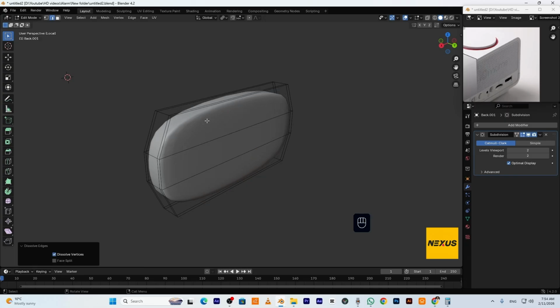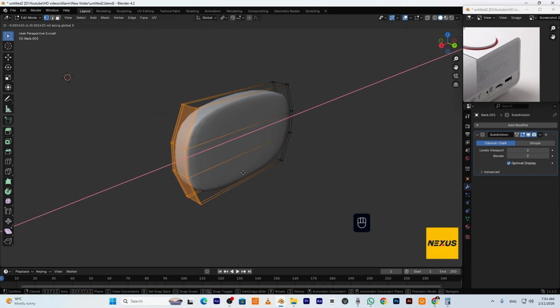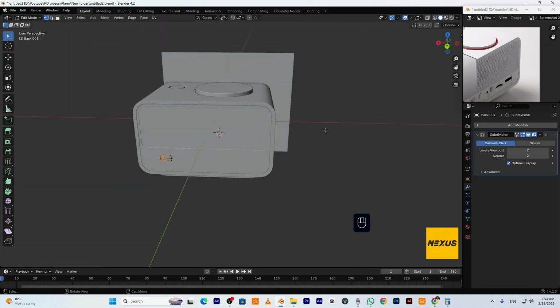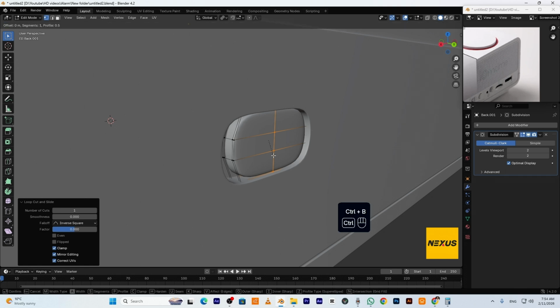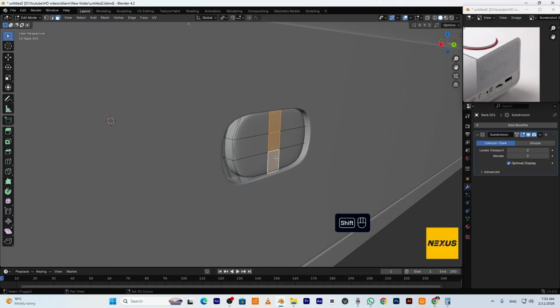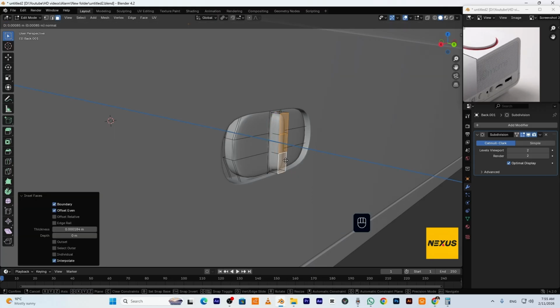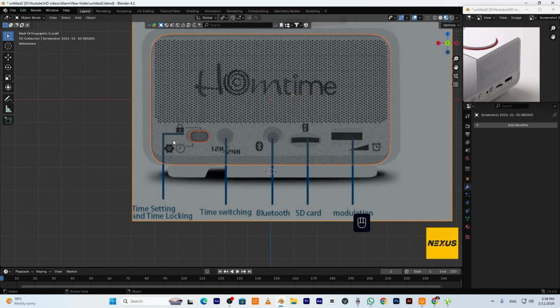Dissolve them. And move them along X-axis. Switch off solo mode. Create a loop in the middle and bevel it. Extrude them along Y-axis and insert. Now I will do the same process for this hole.